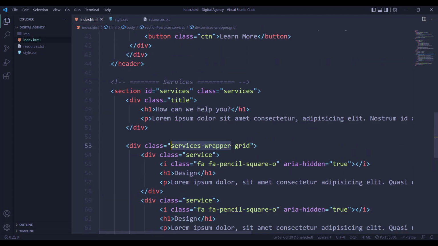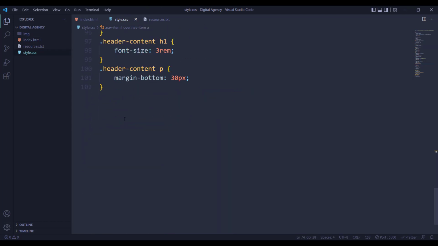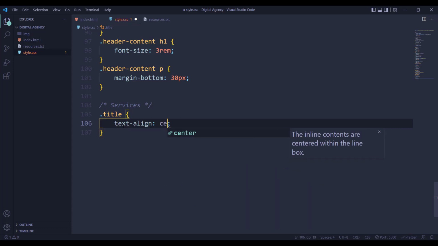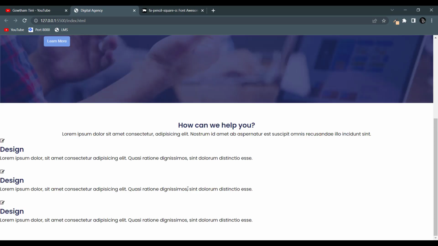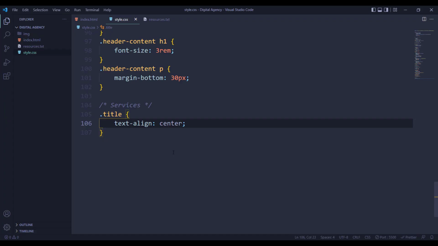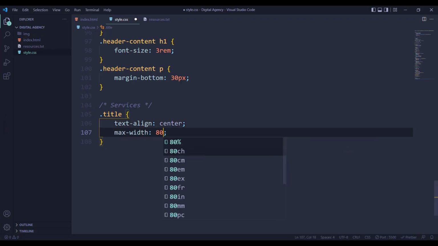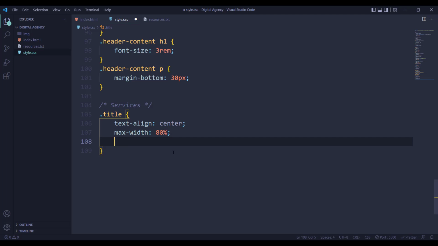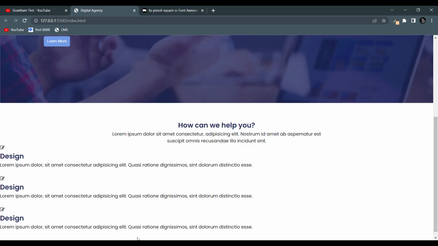Now let's style this. So to do that, let's copy our title, and right here I will leave a comment of services, and right here for the title I will make text align center. You can see the text is in center, and max width 80% and margin auto. I will make max width to 60%, 50% and margin auto. So this will be awesome.